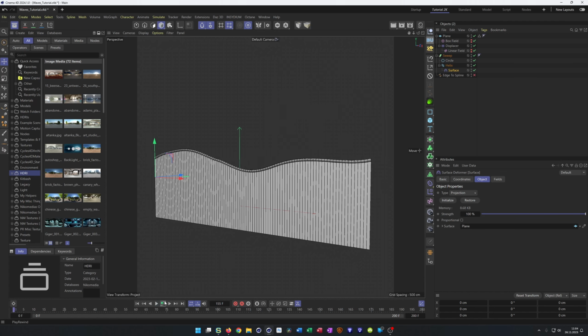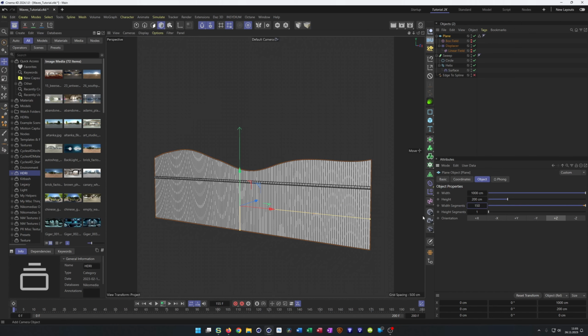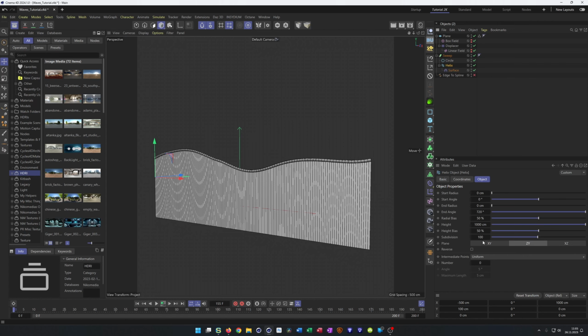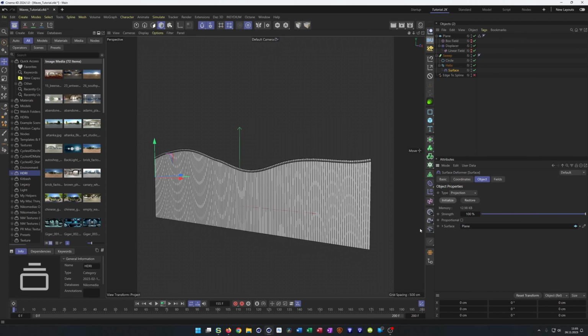It totally works, but the only downside here is if we change the subdivisions to 150 or something else. First of all, it does not change the subdivisions in the sweep or in the spline, and you always have to go back to the surface and hit initialize. And when I want the same amount of subdivisions here, I have to go to the sweep. So now subdivision is 150, and as soon as I do this, I have to go back to the surface deformer and hit initialize. Once it is initialized, everything works fine.